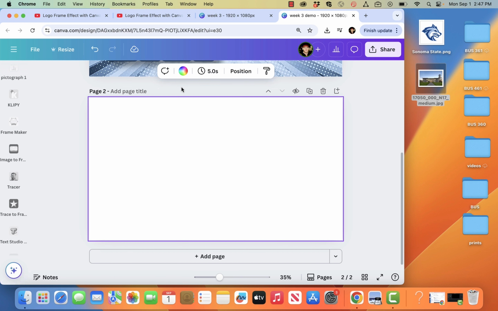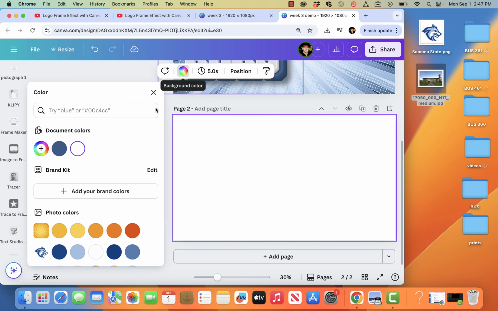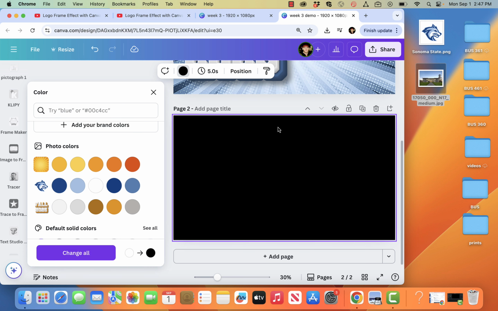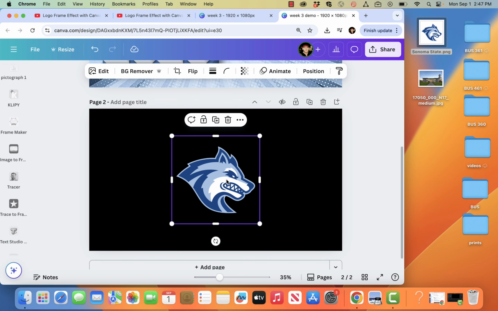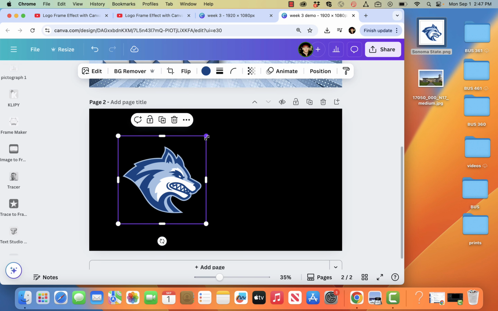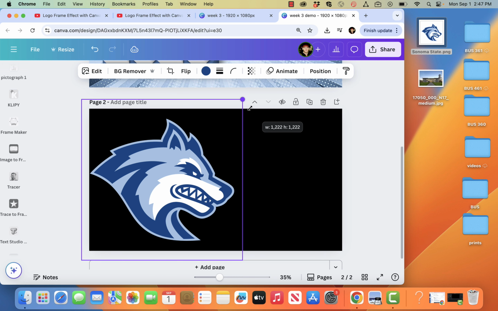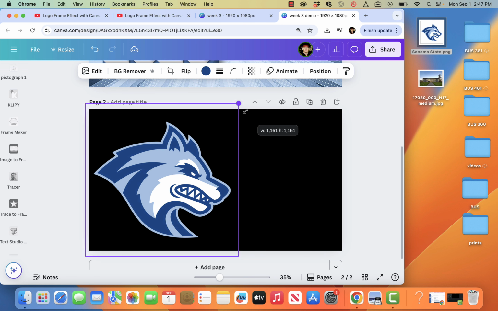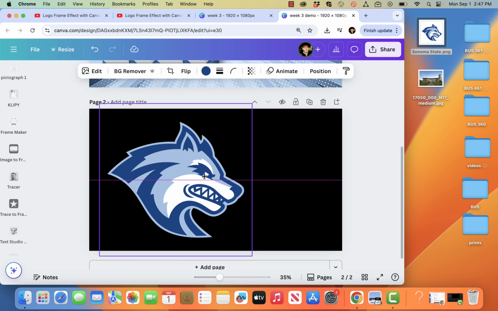with adding a page, changing the background color to black because I want as much contrast as possible. It does help to have a transparent background. I'm going to make this big because I can always make it smaller later. And maybe move it off from the side there a little.